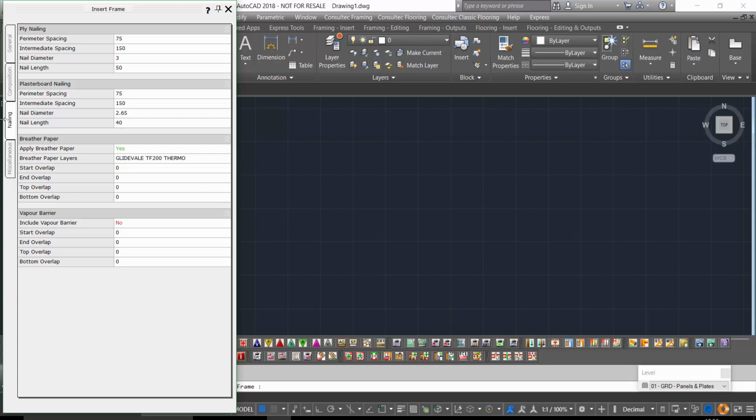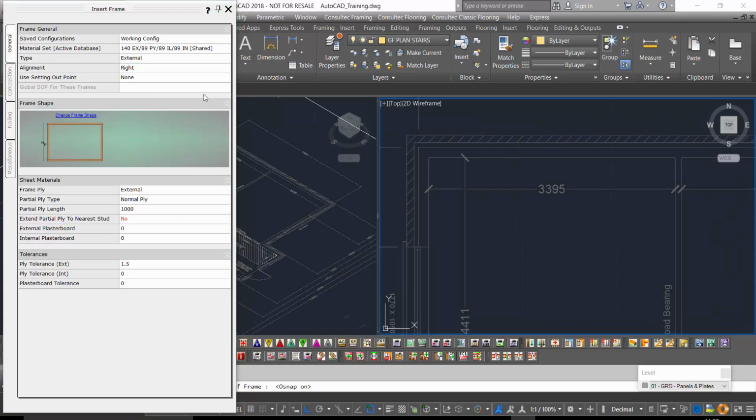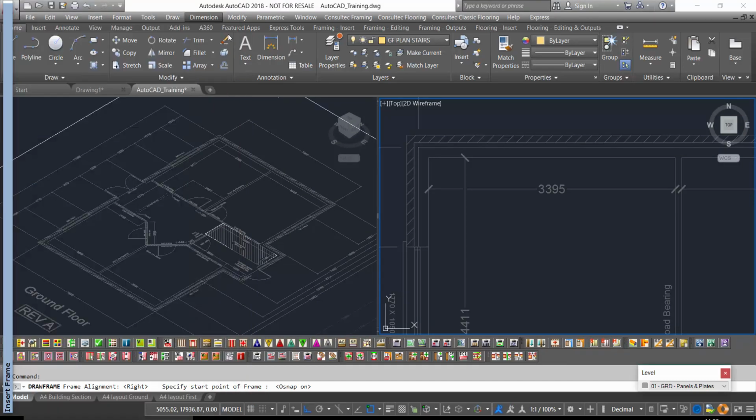We can also set the breather paper, whether to apply it or not. And then we can choose the breather paper itself, and any start and end and top and bottom overlaps. We can also choose to include a vapor barrier and then set some overlap values as well. Lastly, we can also configure our frame so it has top and bottom rails. We can choose to put these on the external and internal faces. Now that I've configured my frame, I can then minimize this palette and then start drawing.